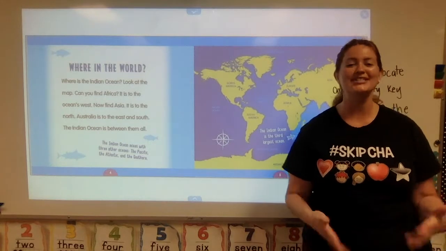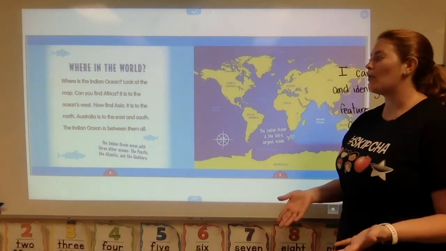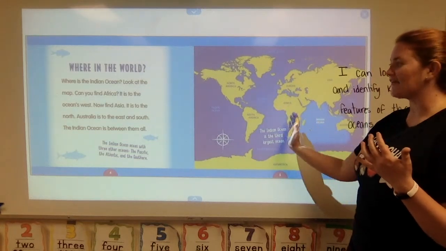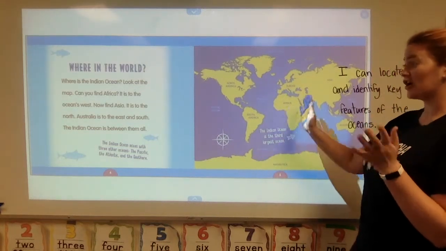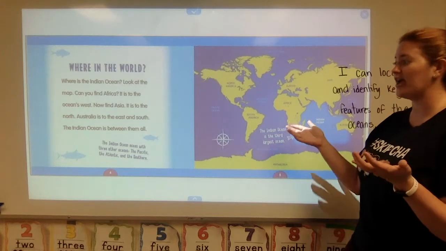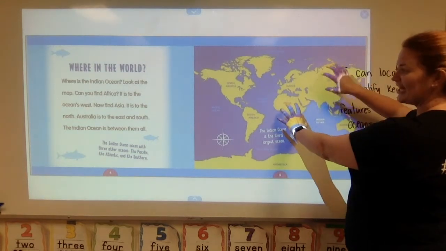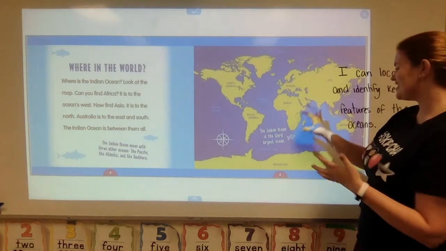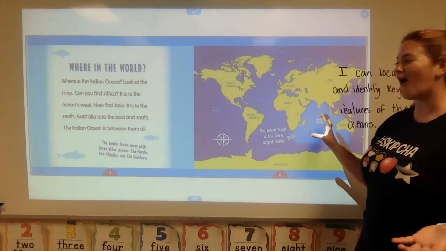Well, where in the world is the Indian Ocean? Well, let's look at this map. Can we find Africa? Oh, yeah, right here is Africa. And it's to the ocean's west. Okay, well, now let's find Asia, and it's to the north. And Australia is down here to the east and south. The Indian Ocean is right here. It's in between all of them.